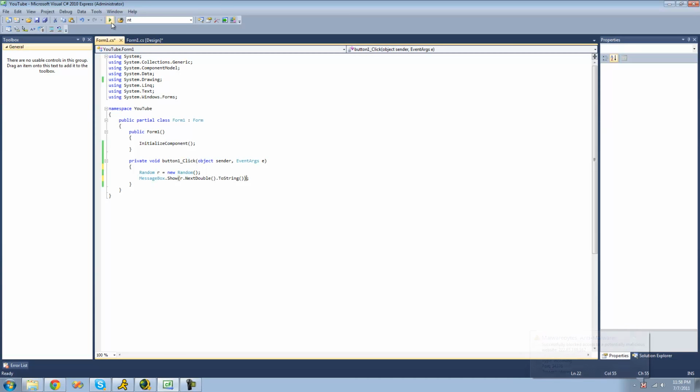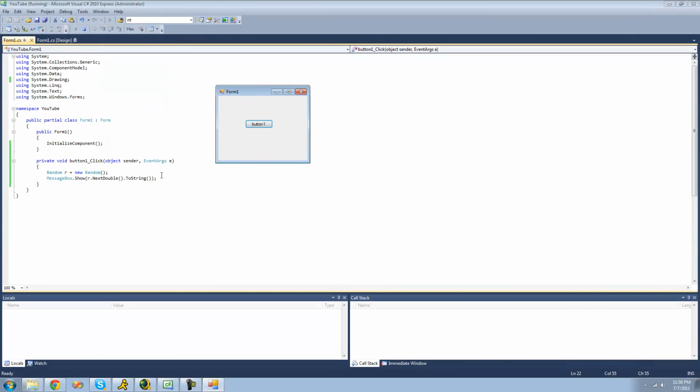Alright, so now when we click this button, we should just get a random number between 0.0 and 1.0. So we should get like point something. Yep, we got 0.3, 0.5, whatever, and 0.1, whatever. So we know it's generating a random number.